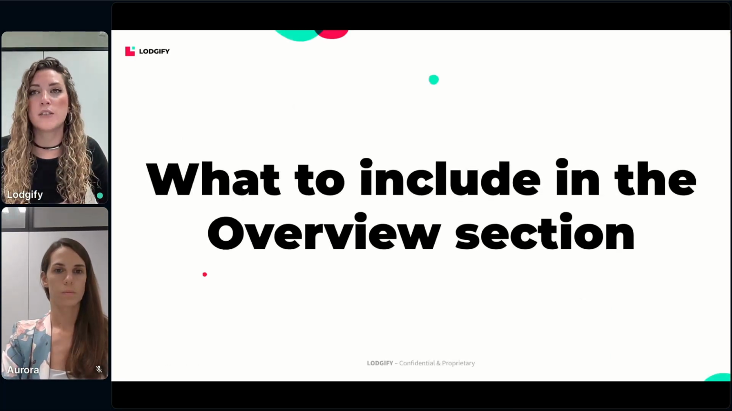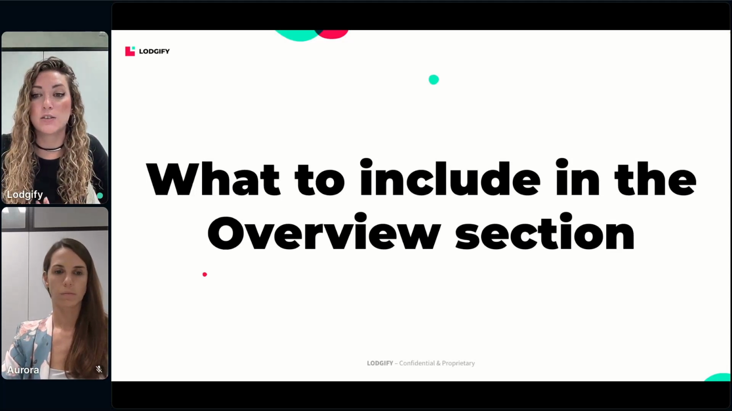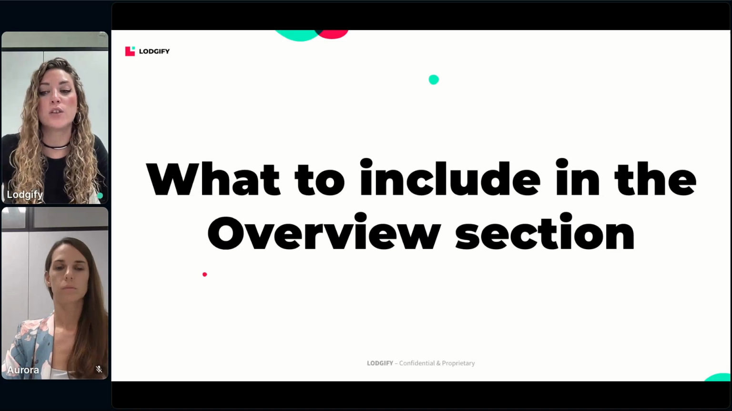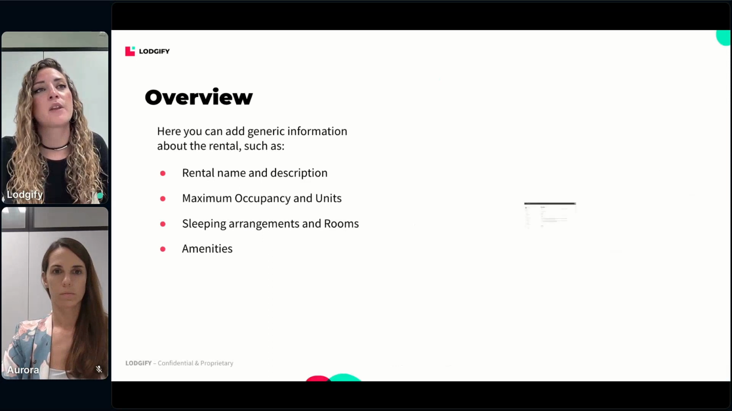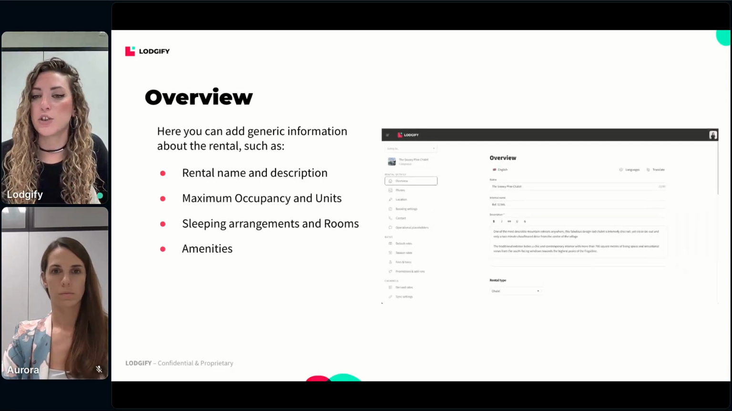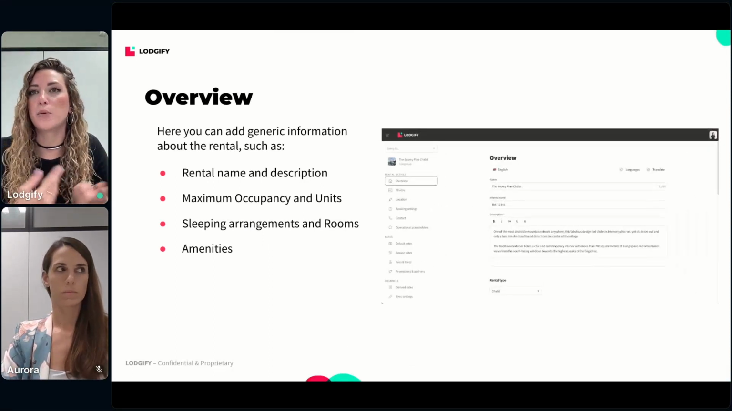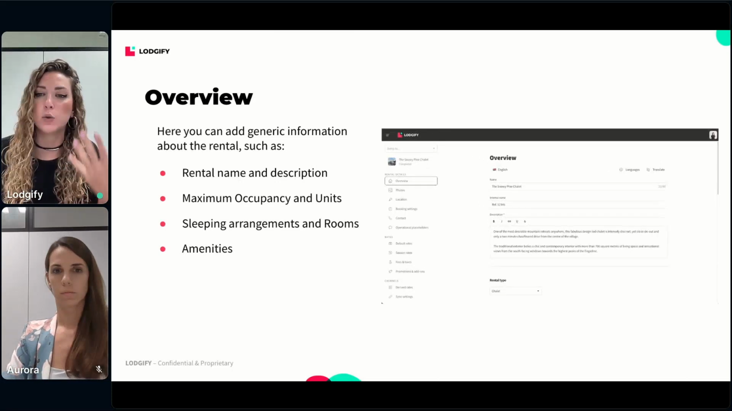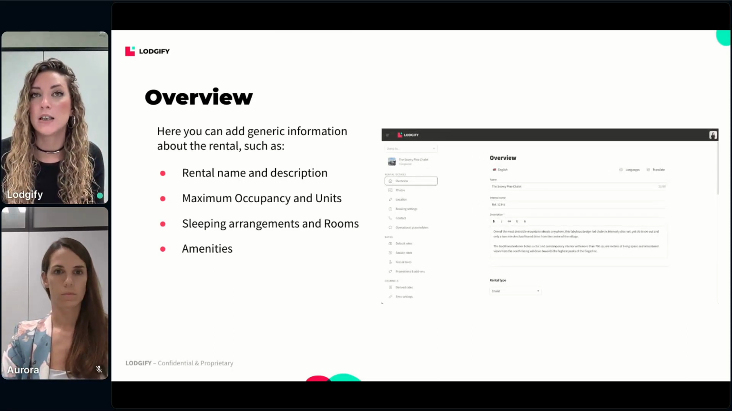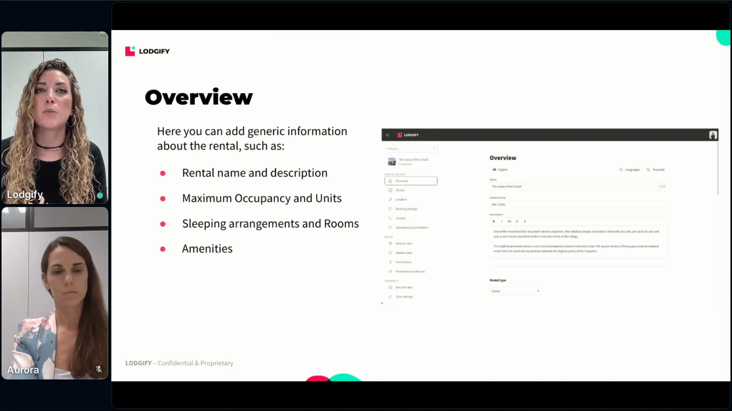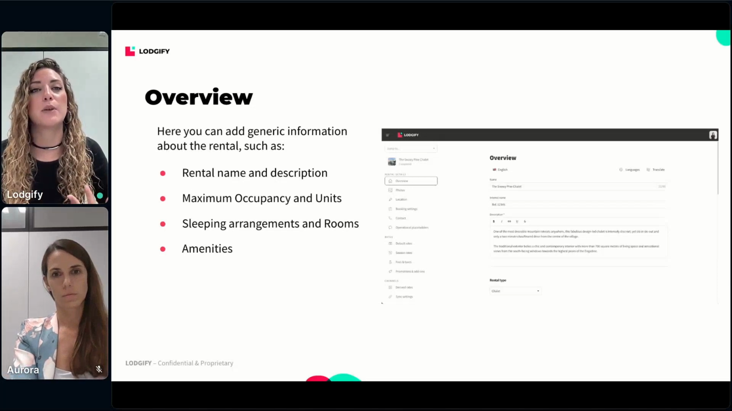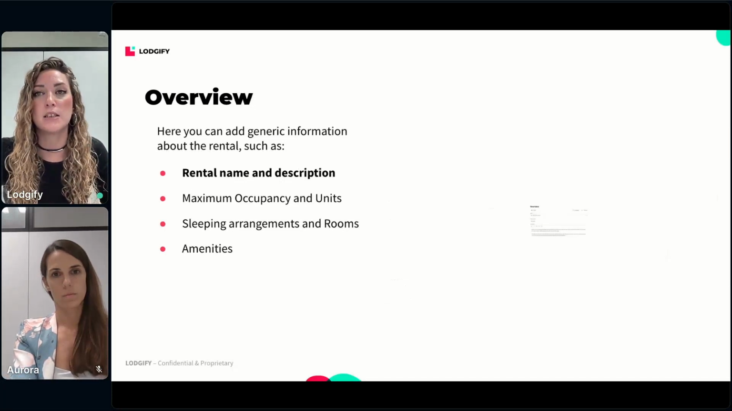Okay, so as we have seen in the previous slide, the first section in the rental details is the overview section. But what can we do in the overview section? In this section, we can add generic information about our rental. So for example, as we've seen, the rental name and description that we had previously added during the 7 steps flow. Obviously, we can come back here at any time and change it. The maximum occupancy and units, sleeping arrangements and rooms, and amenities.